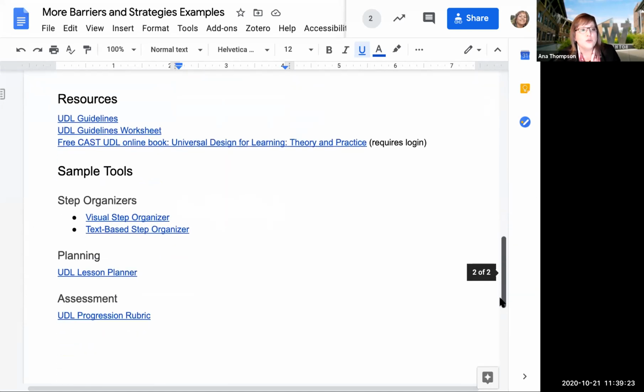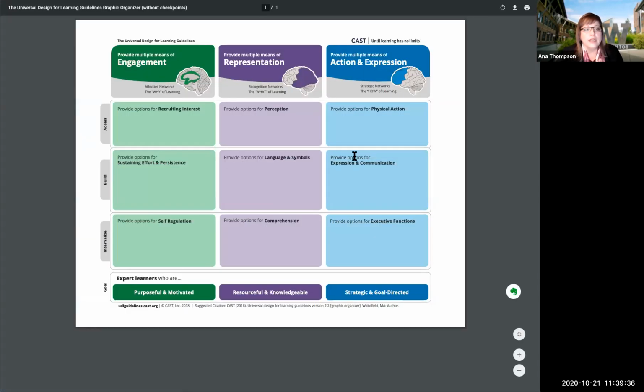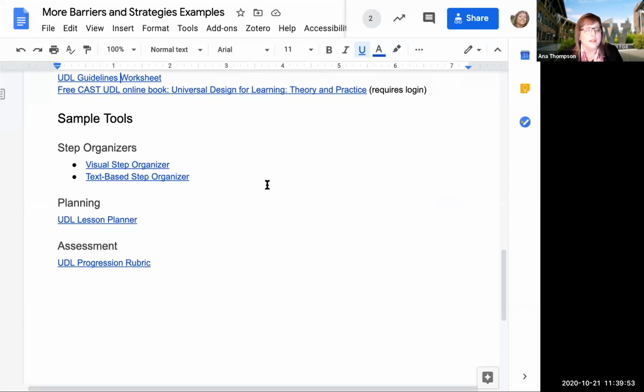Excellent. So there are some more resources in this Google Doc: a link to the book again, the UDL guidelines, as well as a UDL guidelines worksheet. Let me show you what that looks like. This is something that you can fill in with different ideas and reuse, to start throwing ideas out there and start putting out more lesson plans on what you can do.